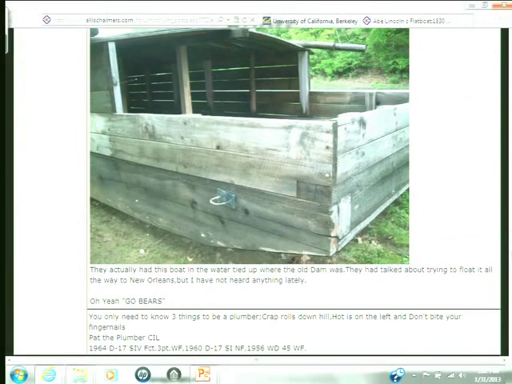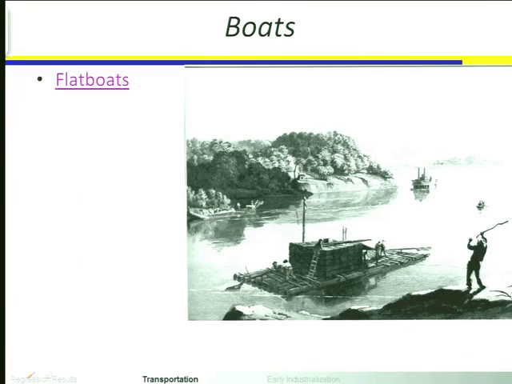Okay. So flatboats have a flat bottom. They're pretty easy to make. Doesn't take a whole lot of genius to make a flatboat. You can make a flatboat that has a place where people can get some relief from the elements, so they can sleep there or just get out of the rain or the sun or whatever.